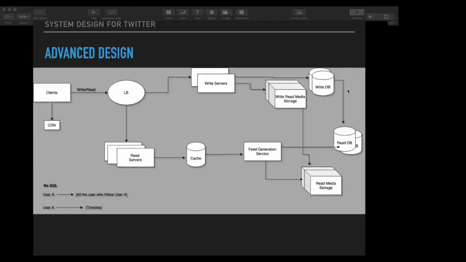Okay, so the write flow is pretty simple. But what happens whenever a new tweet is written? That's when the real magic happens. This write database pushes out all the information about that tweet to the read DB and read media storage over here. And these read storages are used to generate the feed.